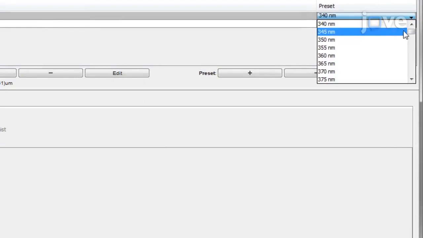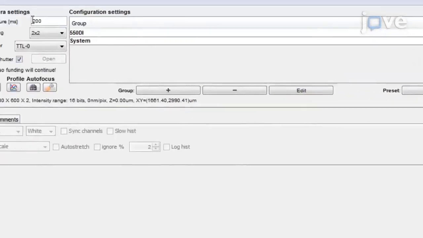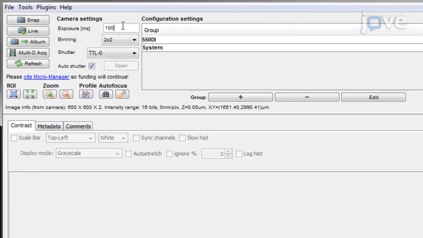From the drop-down menu of the Micromanager main window, select 475 nanometers for initial sample viewing. Then, double-click the box next to Exposure and enter 100 to set the exposure time at 100 milliseconds. Finally, click Live to view the sample.